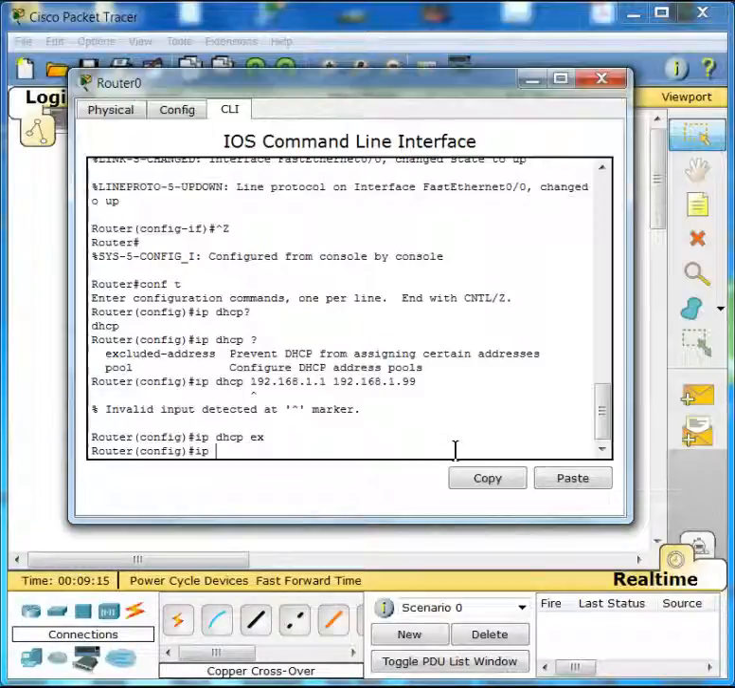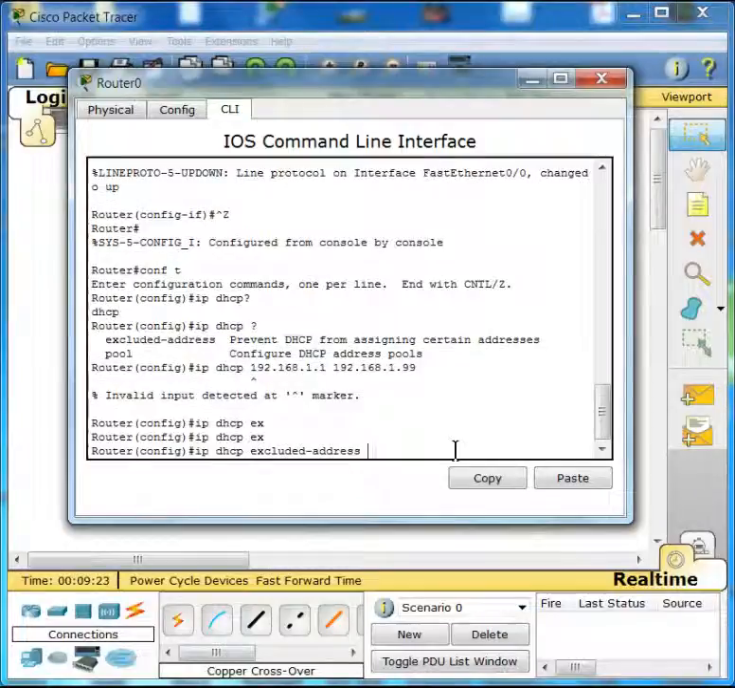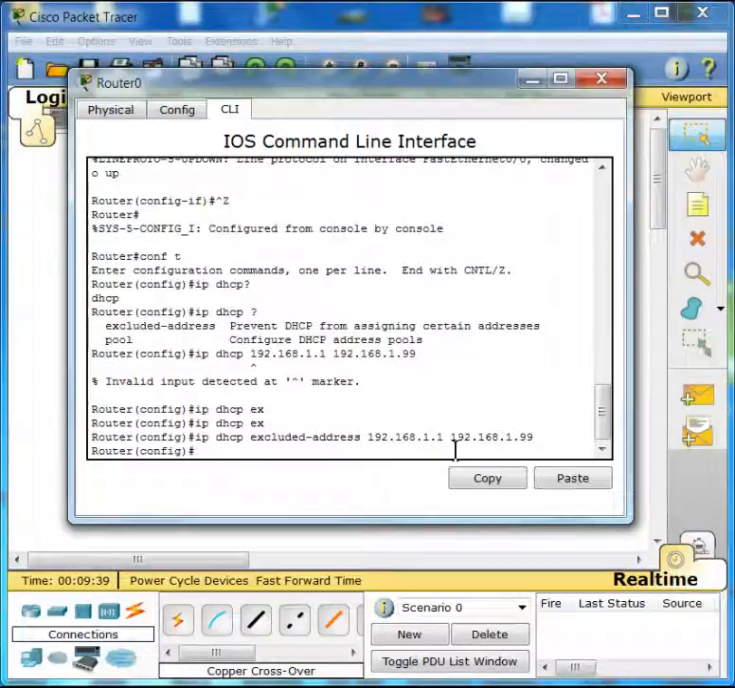ip dhcp excluded-address 192.168.1.1 to 192.168.1.99. Click enter. Alright, sweet.